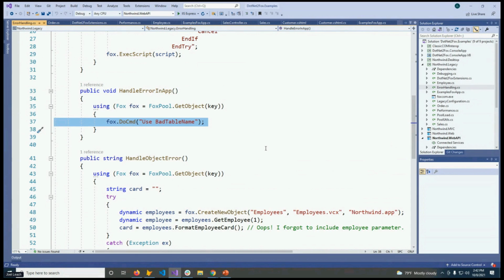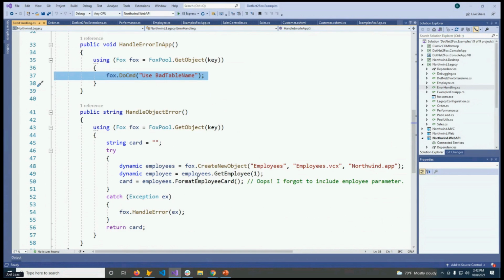But we have that scenario where you're executing a method directly on a FoxPro COM object. And in that case, some additional work is required. So here's our employee card example. And since we're calling these methods directly on this employee object, all we need to do is wrap those in a try catch. And then within the catch, call the HandleError method on the Fox object and pass it the exception. Then DotNet2Fox can go out and get that error message and report it back to .NET.